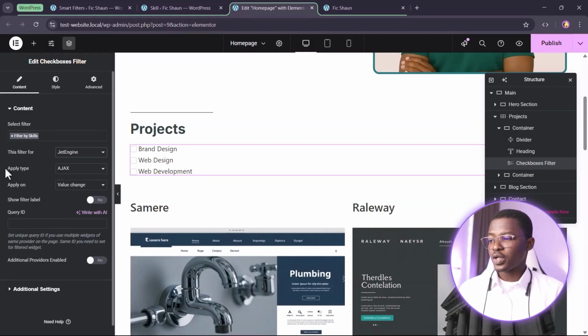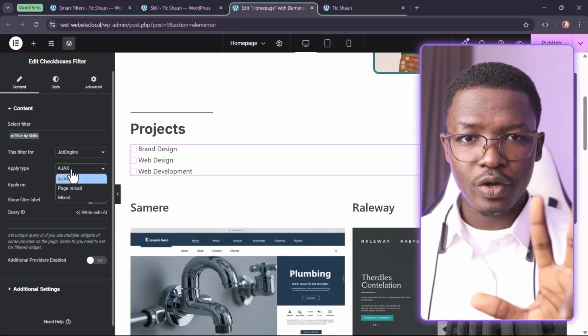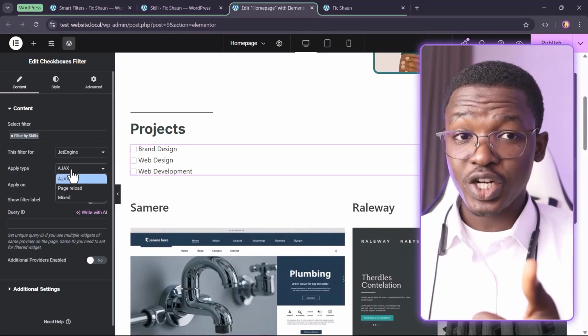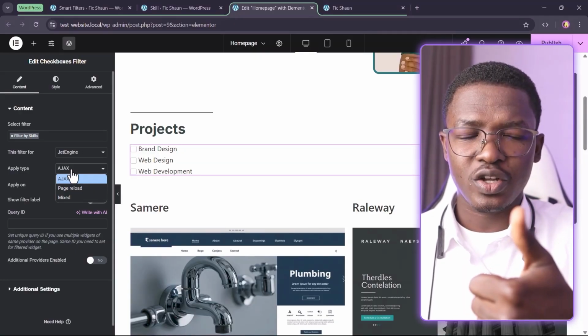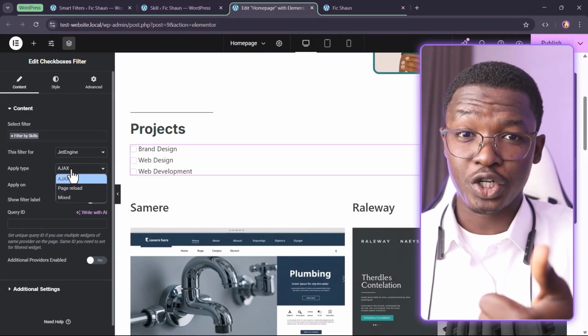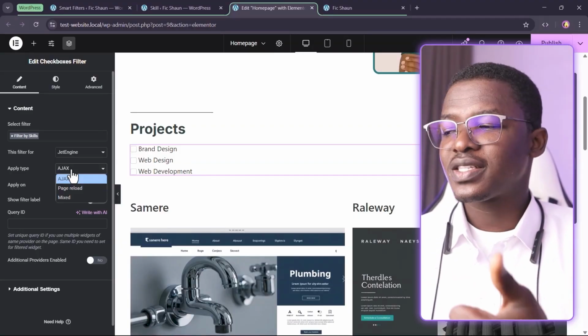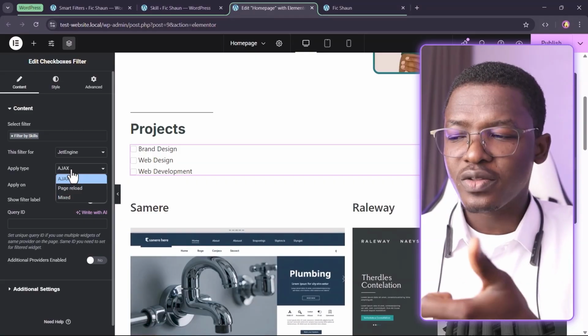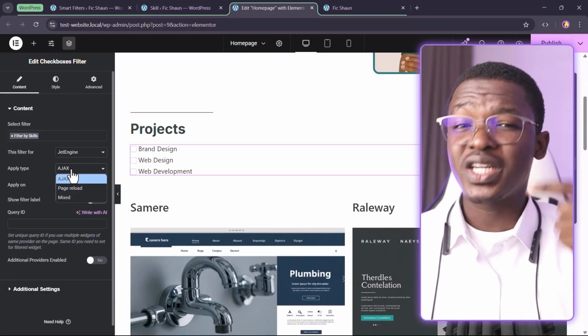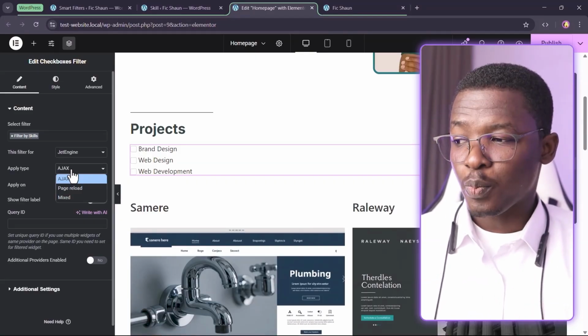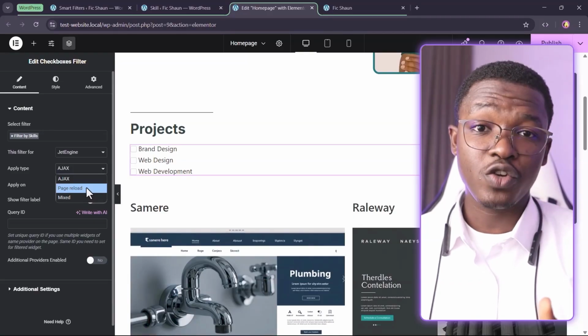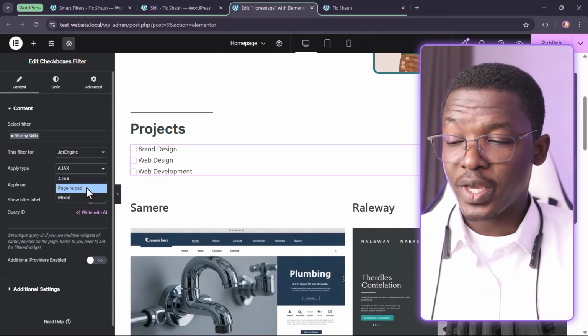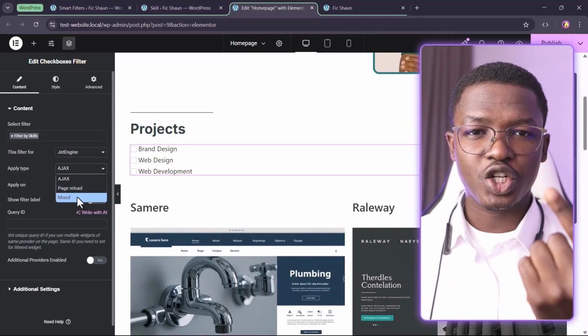Now it's asking us what the filter type is. We have three options. The first option here is Ajax, but the meaning of it is not as important as understanding the function. What it really means is that selecting that is going to help you to automatically filter this without reloading the entire page. It's as opposed to the next option here, which is page reload, which will reload the entire page. The last one, mixed, is a combination of both.